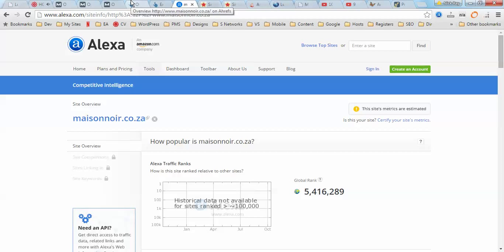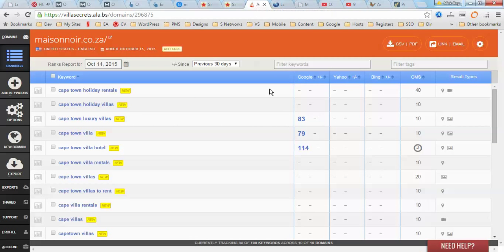Okay, I've just started this. We're going to have a look. MaisonNoir.co.za. Google rank for Cape Town luxury villas at 83. That's not bad, but we want to try and push this into the top 10.